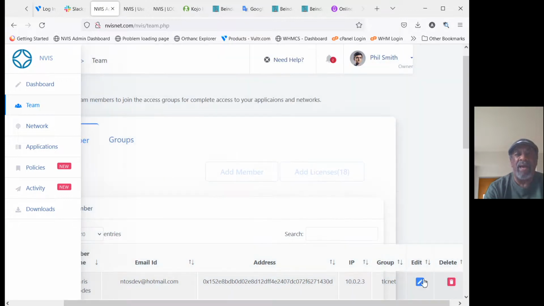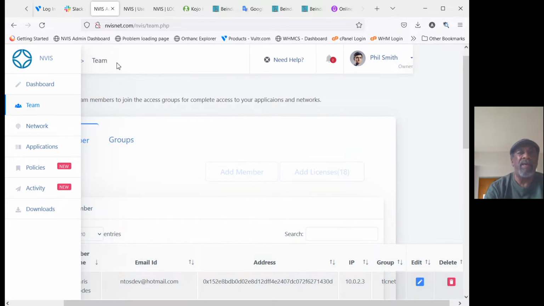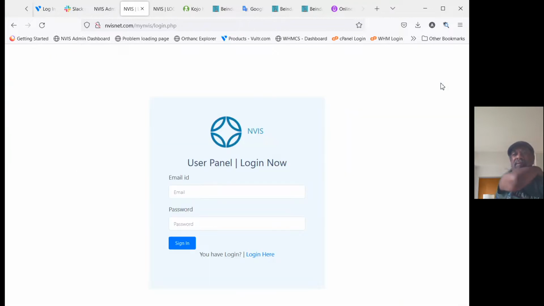You can go back after it's been saved, and again, you can invite the member to set up their own personal portal, a My NVIS portal. And once a user gets an email inviting them to log in, then they can connect like this using the password that they've created.